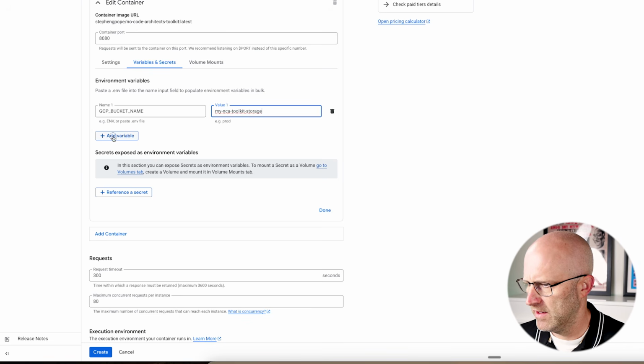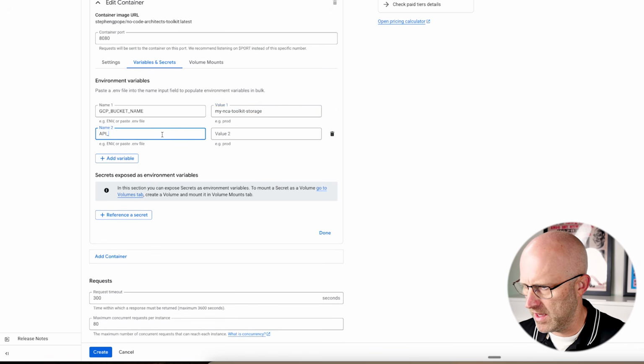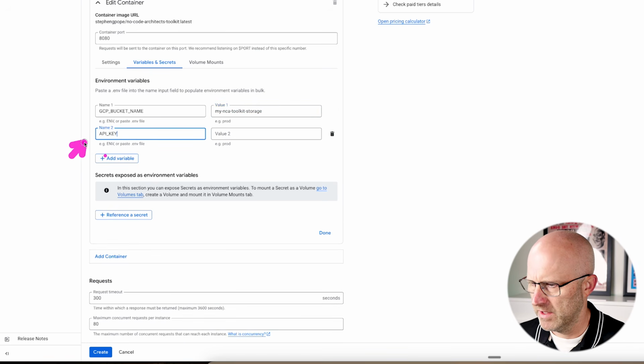Then you can go ahead and add the next variable. For this one, you're going to type API_KEY. Again, make sure no spaces before or after. And for testing, you can go ahead and type test123. And you can always come back here later and make this more secure.